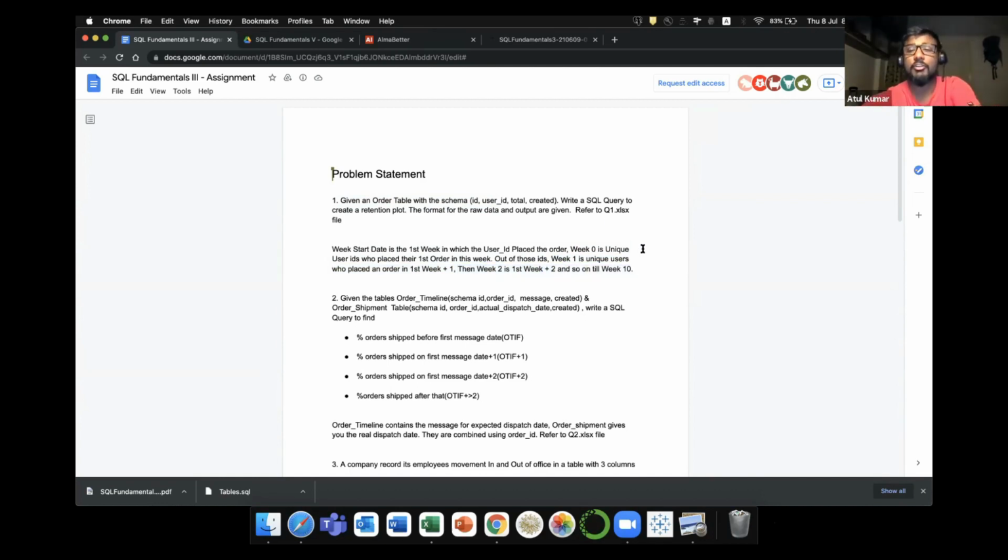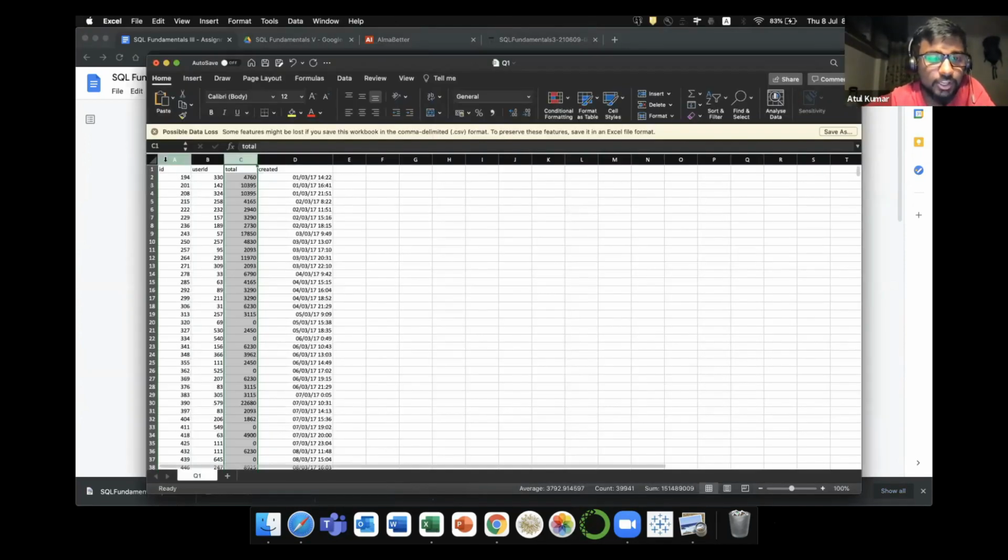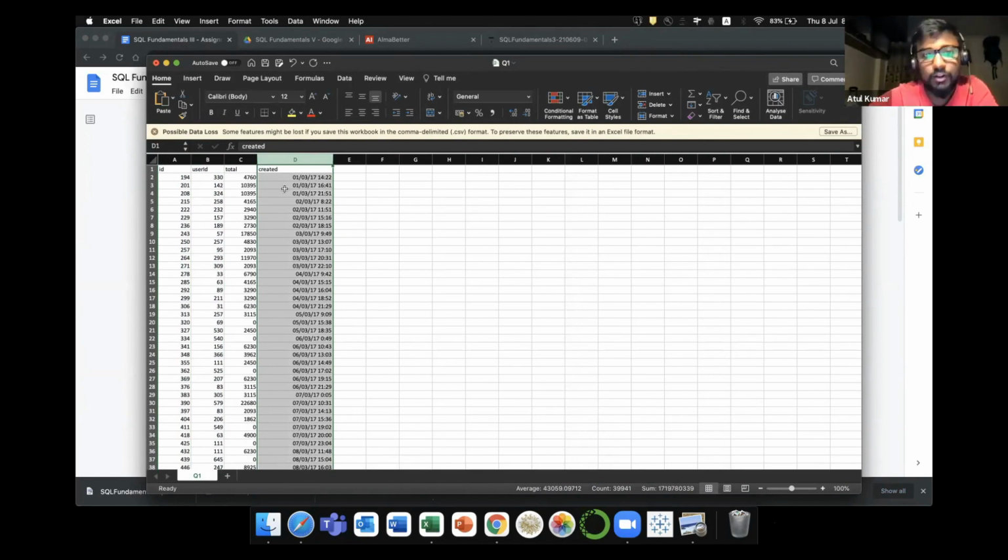So according to the question, we have to create a retention plot. We have three columns: ID, user ID, and created on. Using these three, we want to find out the retention plot of users for a total of 10 weeks. Now, what do you understand by a retention plot?